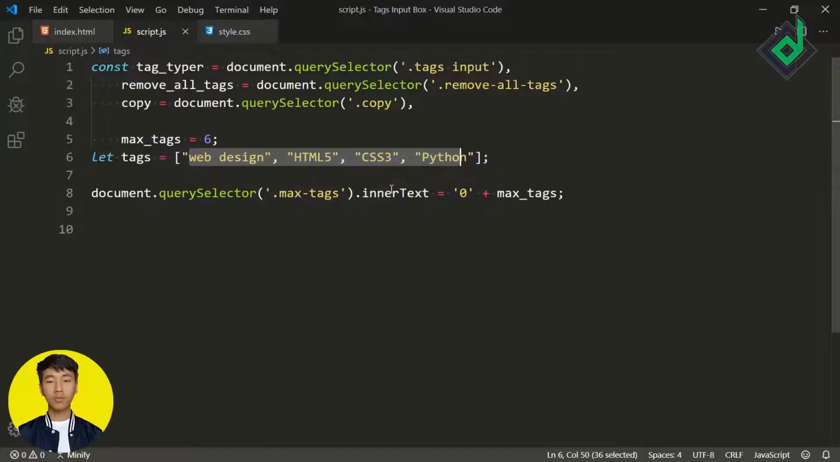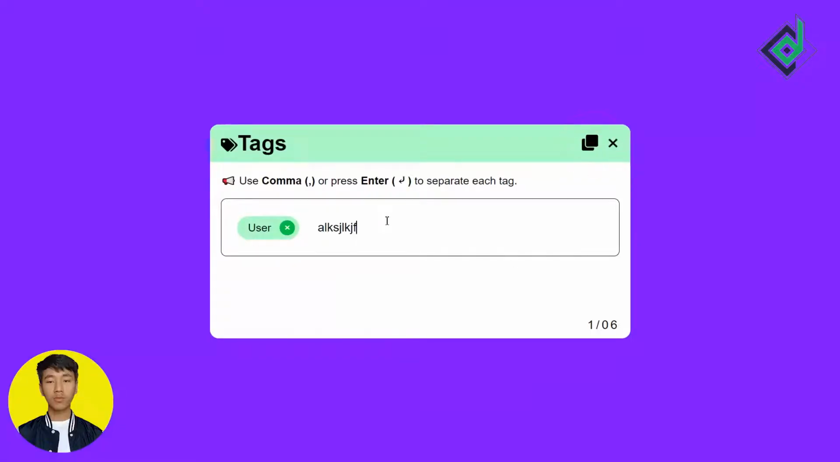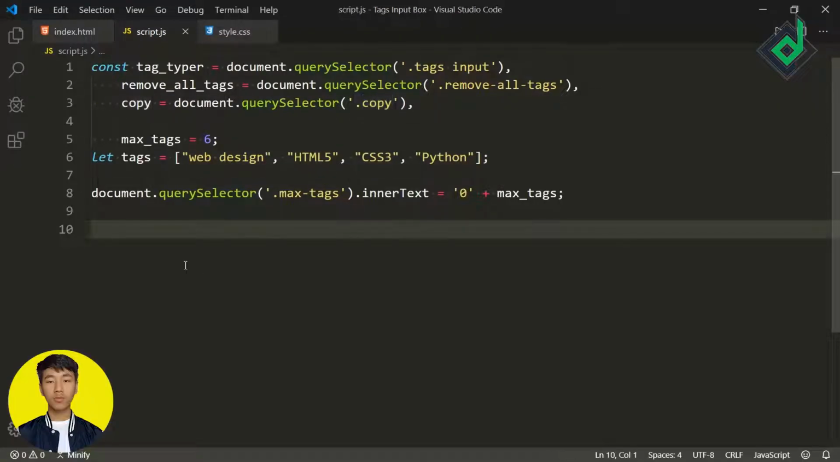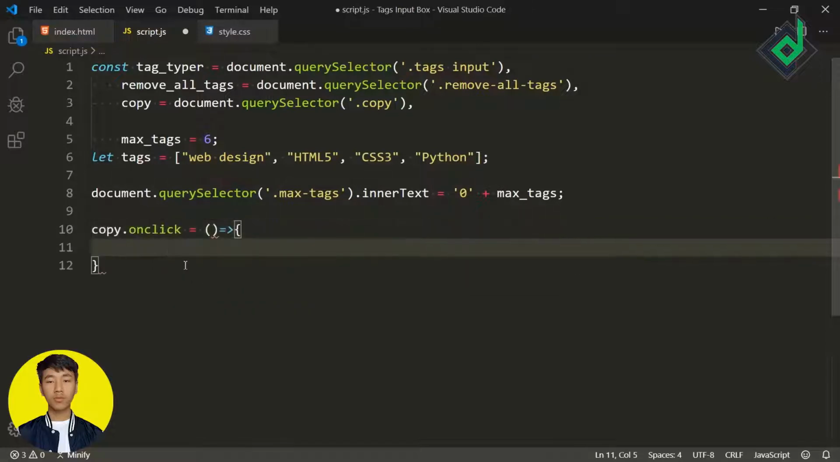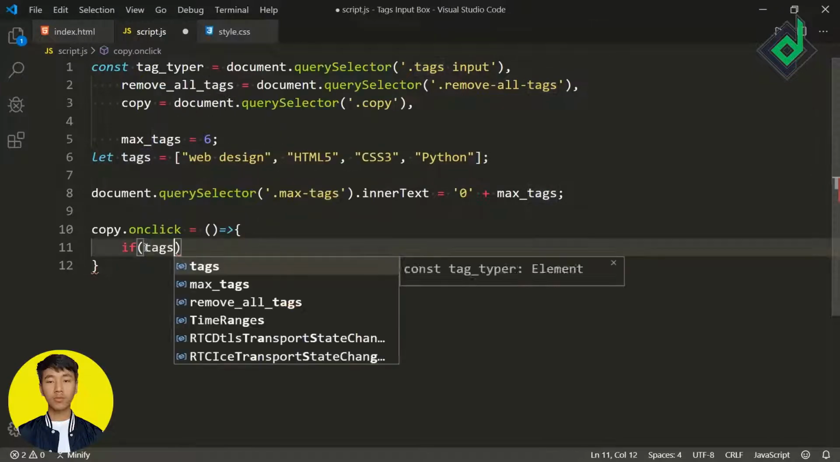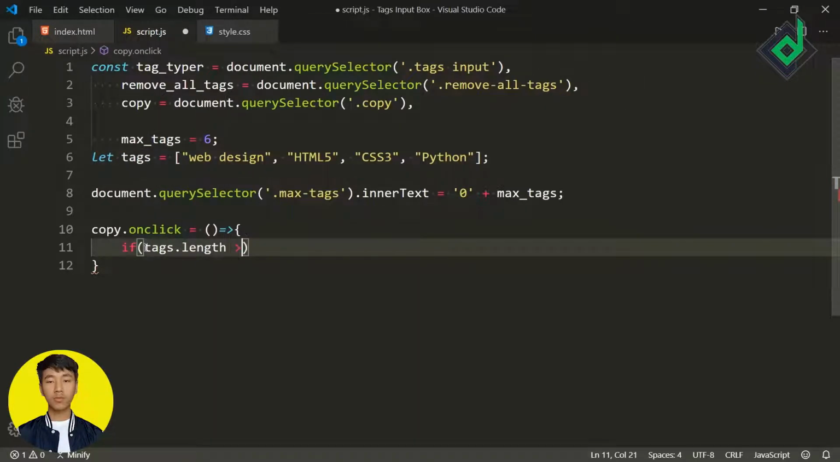So now when you click the clone icon, that should copy the tags that you have entered. In order to perform that operation for the copy, let's give dot onclick. So when you click that copy icon, I'm assigning an arrow function, and inside that let's give a condition. I'm giving if tags.length is greater than 0.